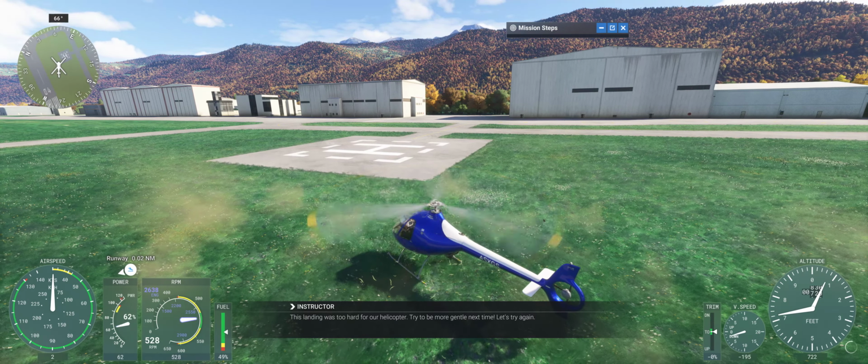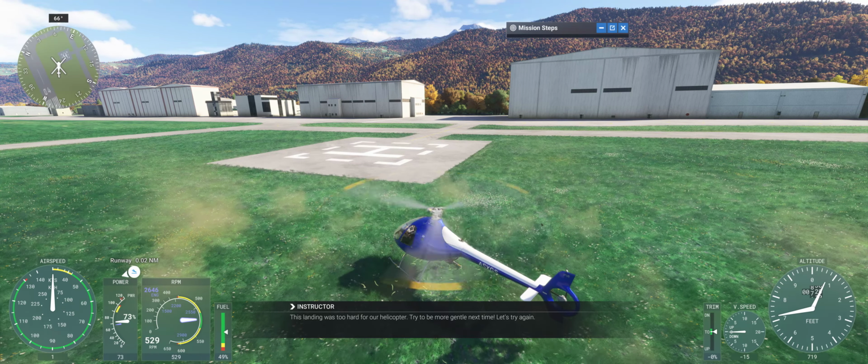This landing was too hard for our helicopter. Try to be more gentle next time. Let's try again.